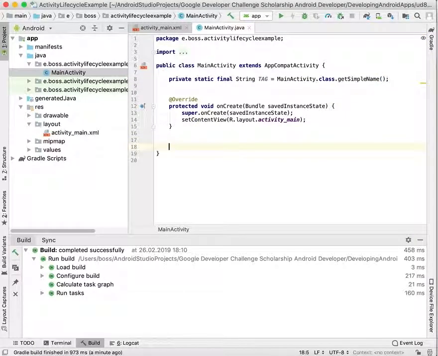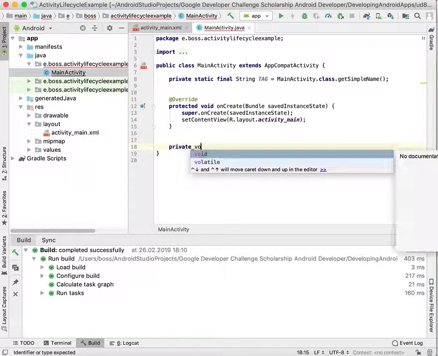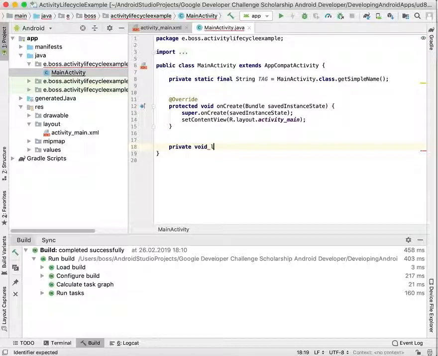Okay, now I will write a simple method for logging. There is no return type, and I will name it logLifecycleEvent. This method gets one argument, String lifecycleEvent. Now the body part.